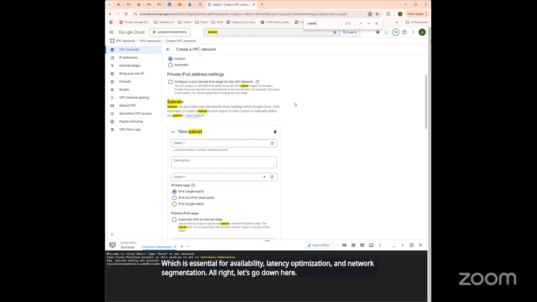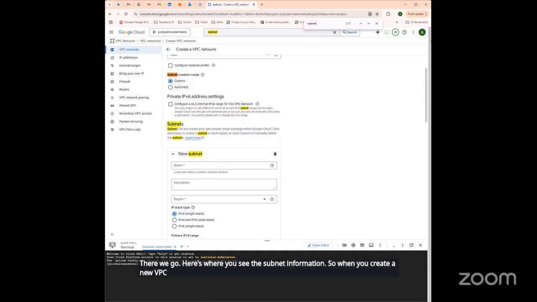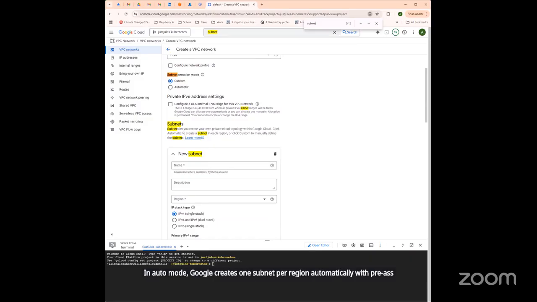All right, let's go down here. There we go. Here's where you see the subnet information. Okay, so when you create a new VPC, Google Cloud gives you a choice, or in some cases makes it for you. There's auto mode. In auto mode, Google creates one subnet per region automatically with pre-assigned CIDR ranges. This is for simple multi-region applications or for teams just getting started.